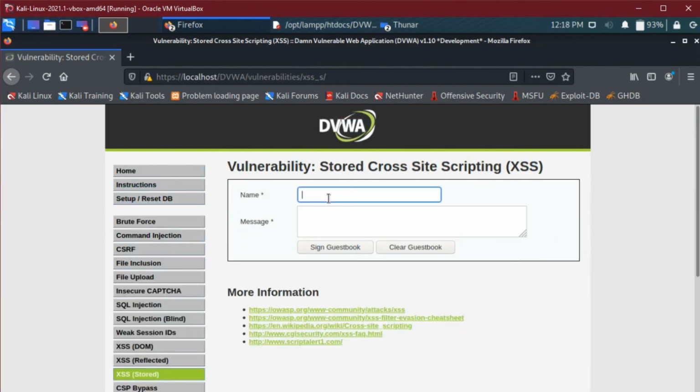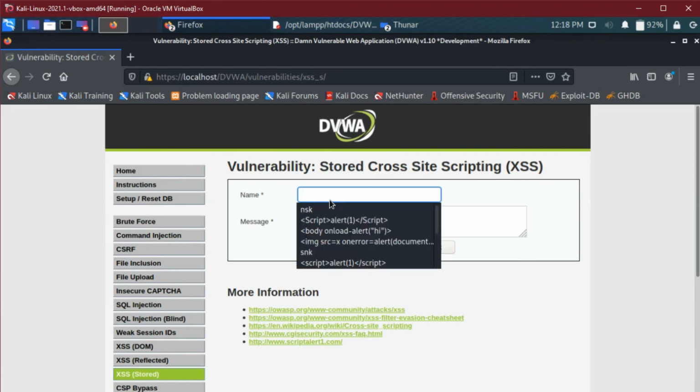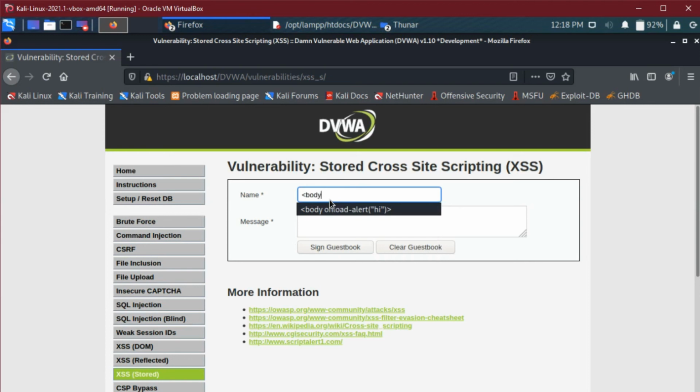So instead of script, we can type HTML. I'm typing body onload equal to alert, then brackets, and I'm going to give a string, HACKED. String means it will be used in double quotes, otherwise it will not work. If you give a number, there is no need for the double quotes. But for a string, which is a collection of characters, you need to put double quotes. So I'm finally closing it.